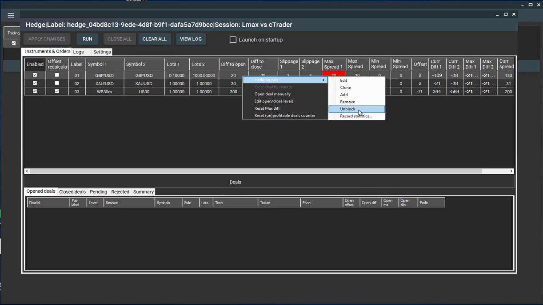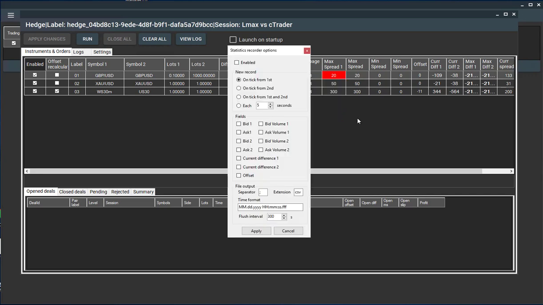The unblock option allows you to unblock a pair which was blocked due to any issues that the pair was having. And the record statistics option allows you to record statistics based on the selected pair. And the statistic options can be read more about in our user guide, and more information is available there.